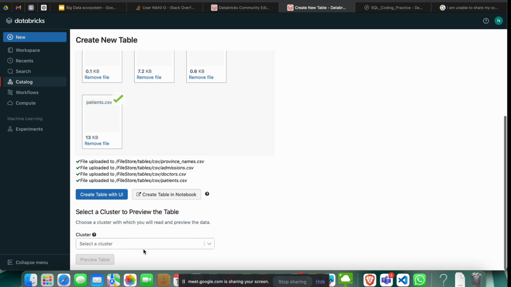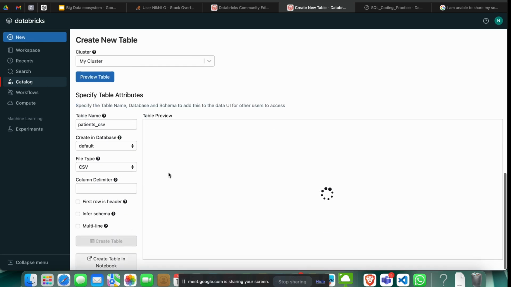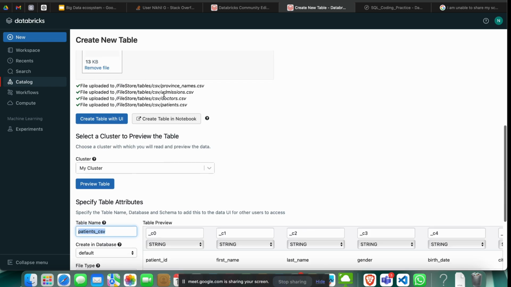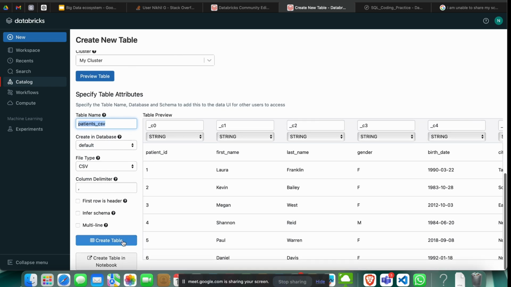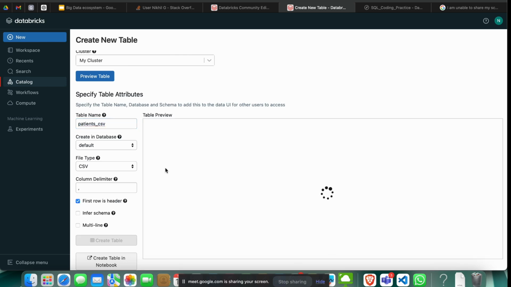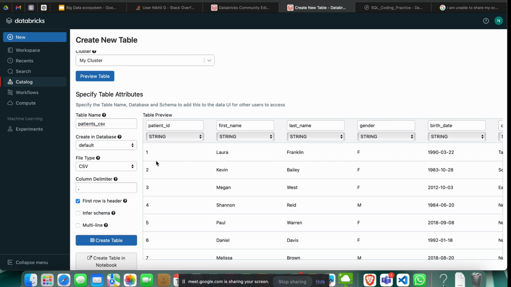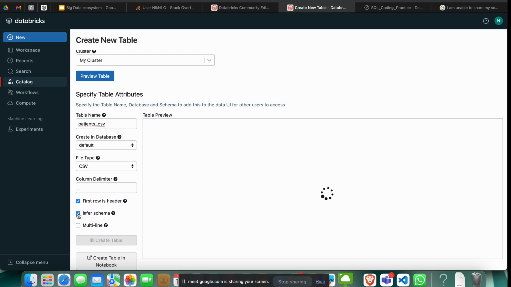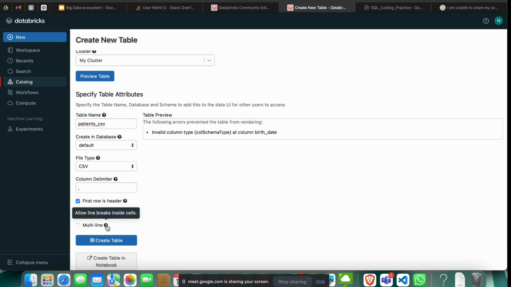We have to select the cluster here, which is already running, and preview the table. Here it is going to start one session. The table name is taken from the file name. Here we have to select a few more things. This first row is a header row, and we want to infer the schema. This is an int column, but it was considered as a string. So we have to add infer schema, and multi-line.